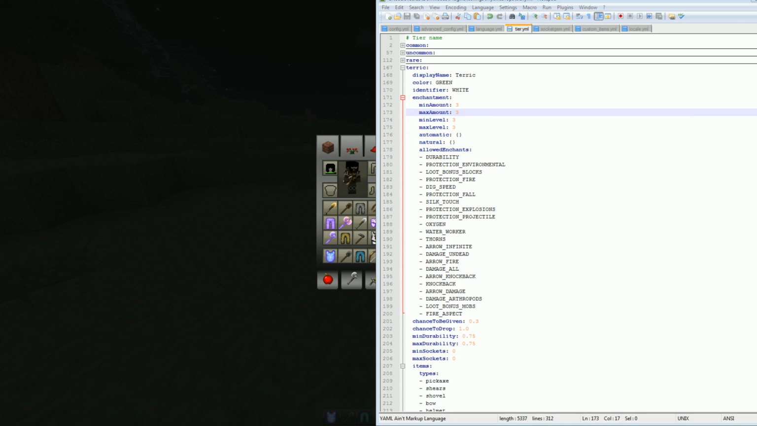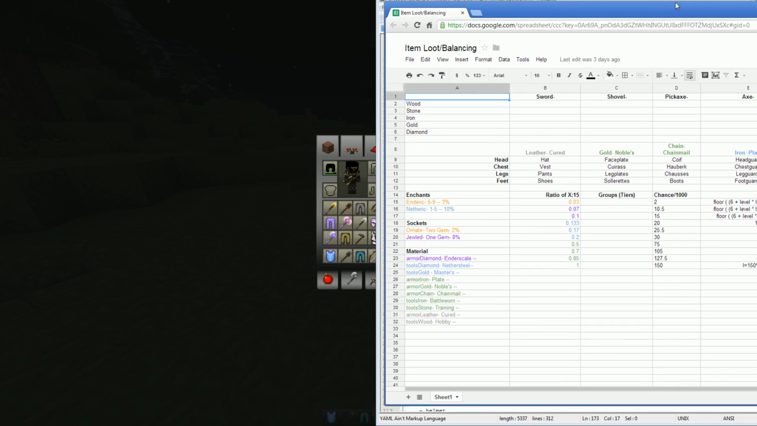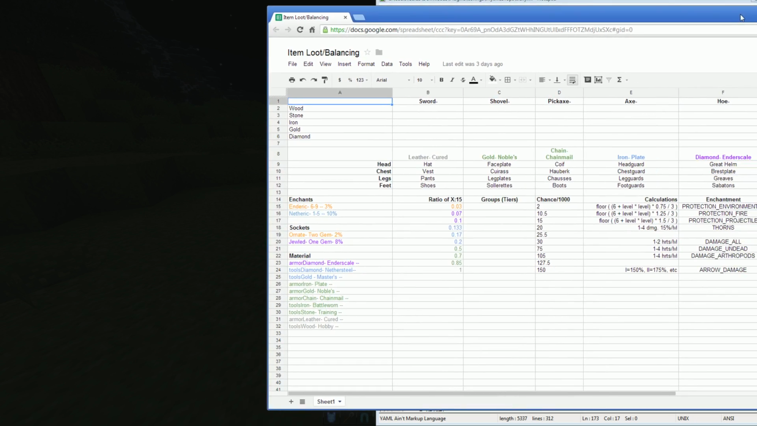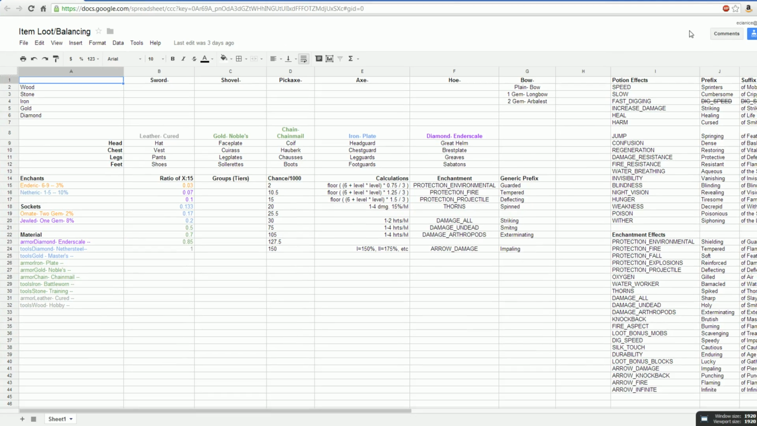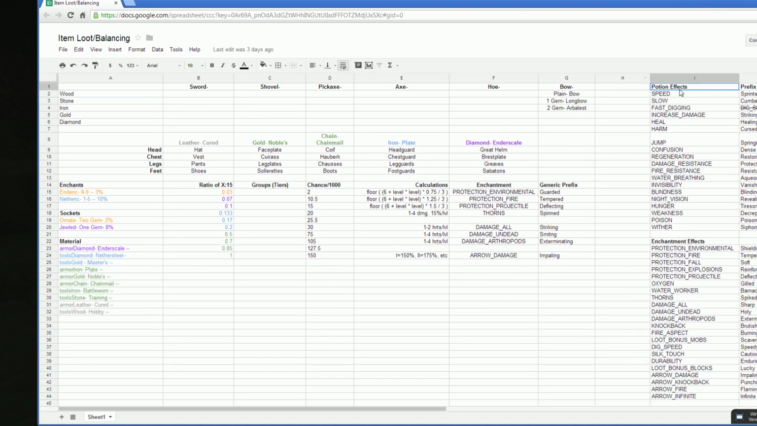I'm just going to even show you the work I did for my own private server on naming things. Item loot balancing. Here we are, just a bit of a sneak peek at my Google Drive. So, anyway, here we go. It's got potion effects and enchantment effects. These are all for sockets and tiers and stuff.